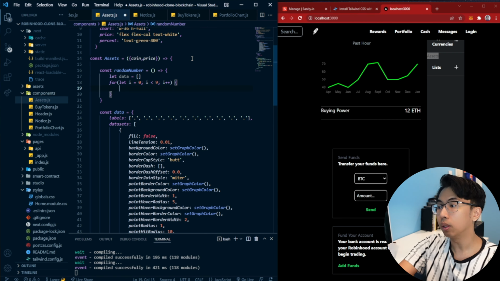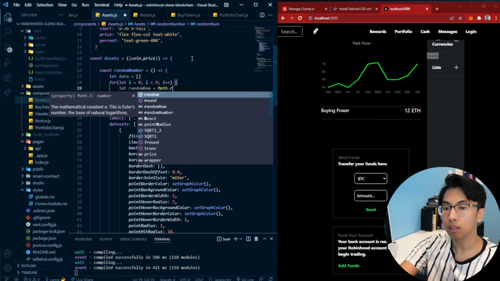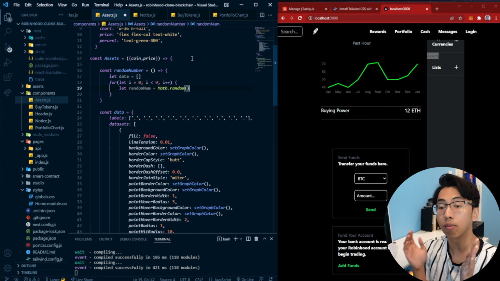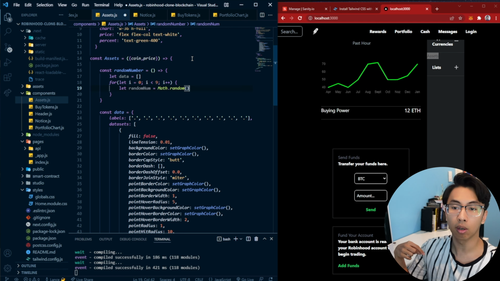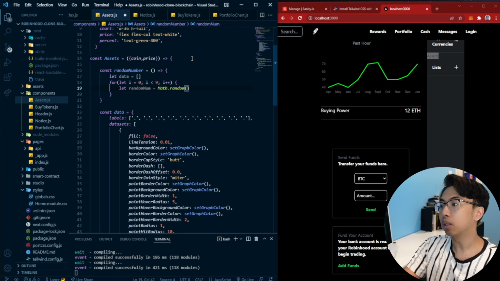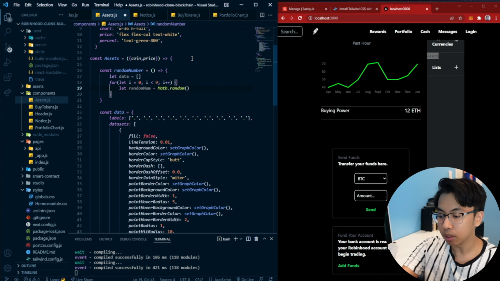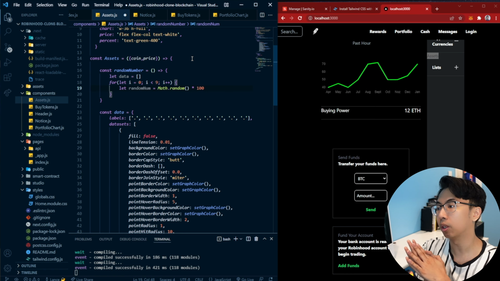What I want to do is let's make a random number. To get a random number in JavaScript, we can actually use Math.random. So this will generate a random number between 0 and 1. What does that mean? It could be 0, 0.5, 0.66789. What we can do then is times 100, right? So we can get a number between 0 and 100, okay?